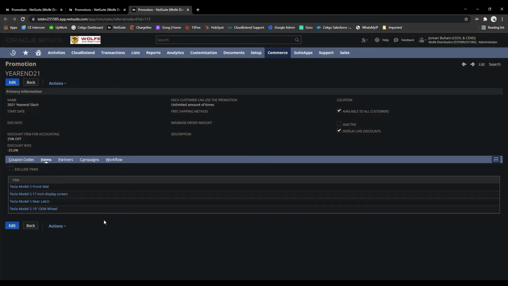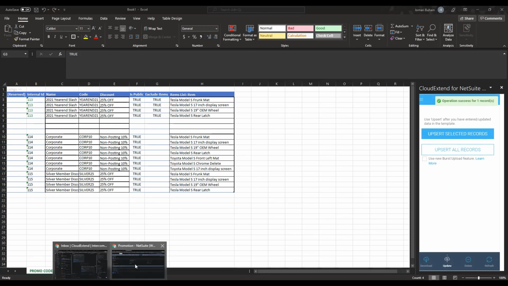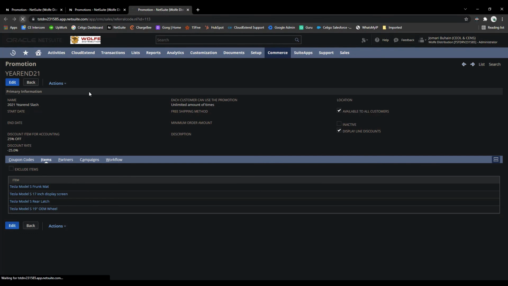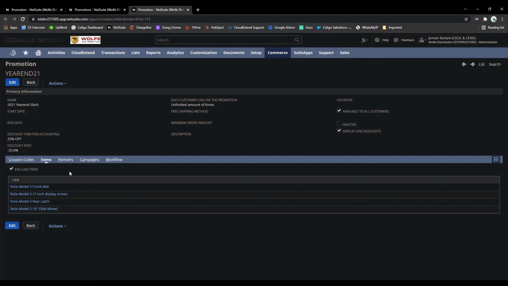And also, if you wanted to make an exclusion, say, for example, you wanted to exclude these items from this promotion code, but you want it to be available for all the other items, all you need to do is make sure that you have the exclude items checked in here. You can do that by putting true on exclude items and all the lines. And let's go ahead and upsert selected records as well. And when we go back to our promo code right here, I'm going to hit refresh. Go back to items. The items are now excluded.